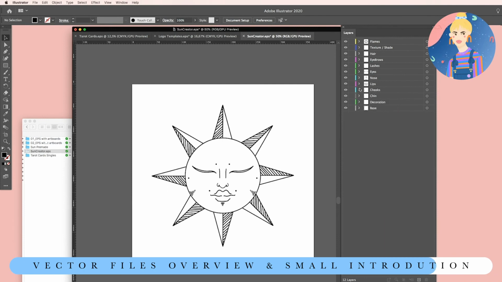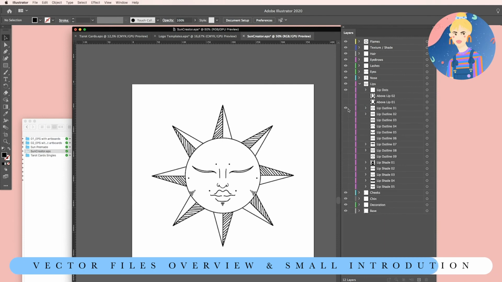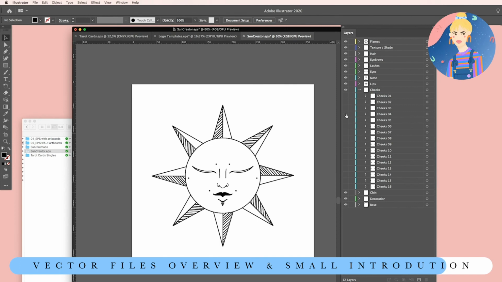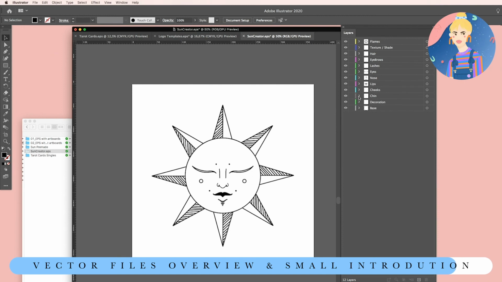And then we have, oh, this lip doesn't look good with these eyes. So I think I will make this. Yeah, this is my favorite one. So then we have cheeks. This is like the shading or some kind of blushing thing. And then we have the chin, which also has shadings.